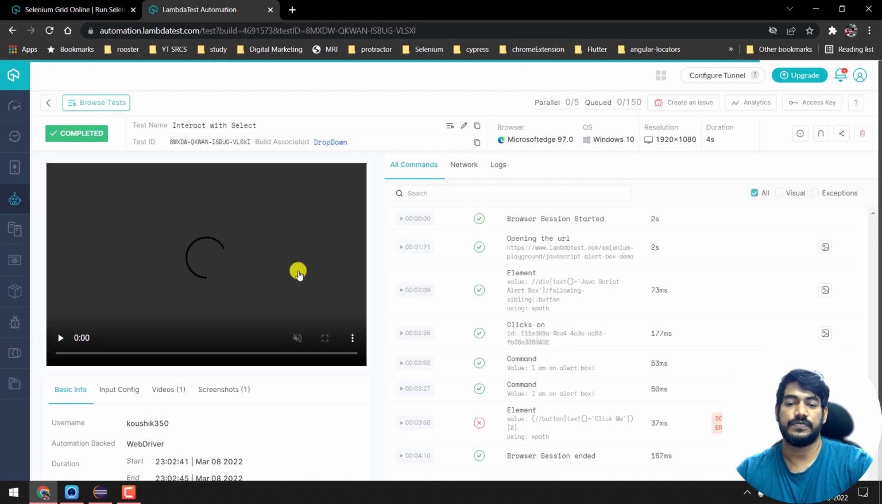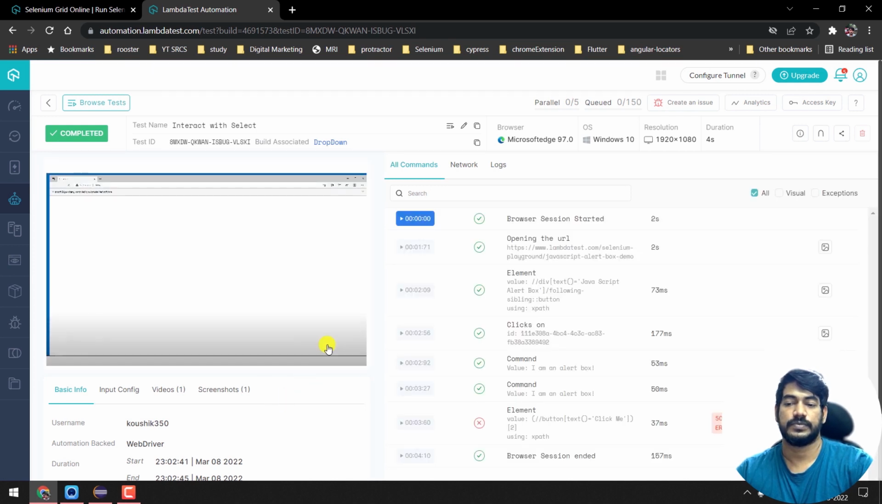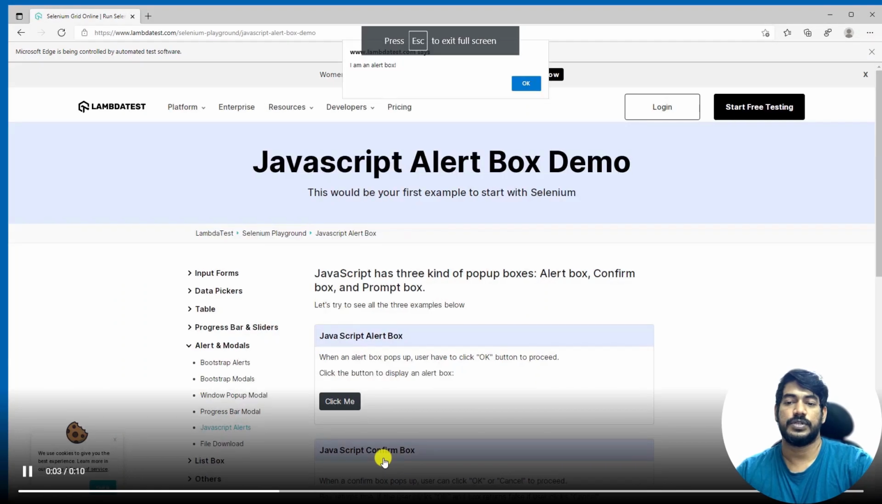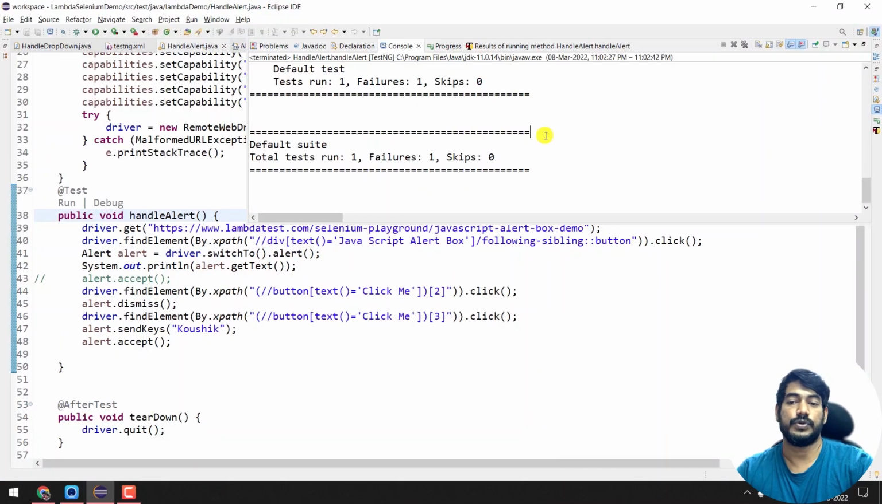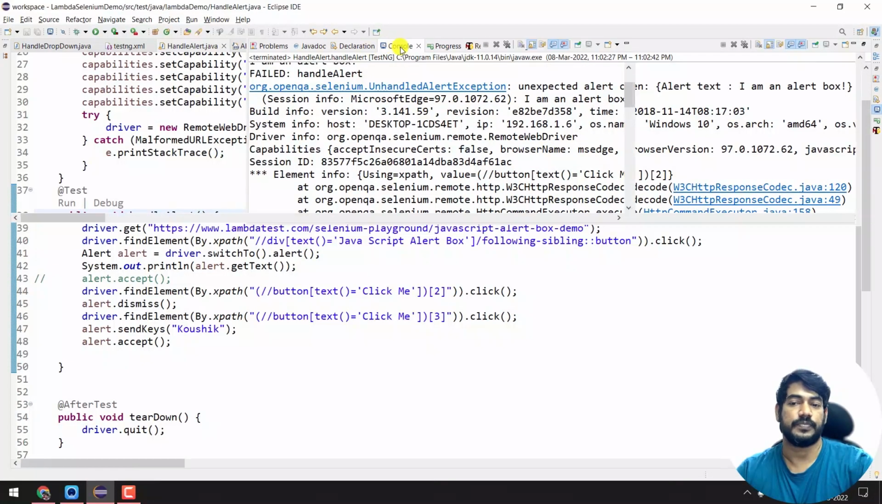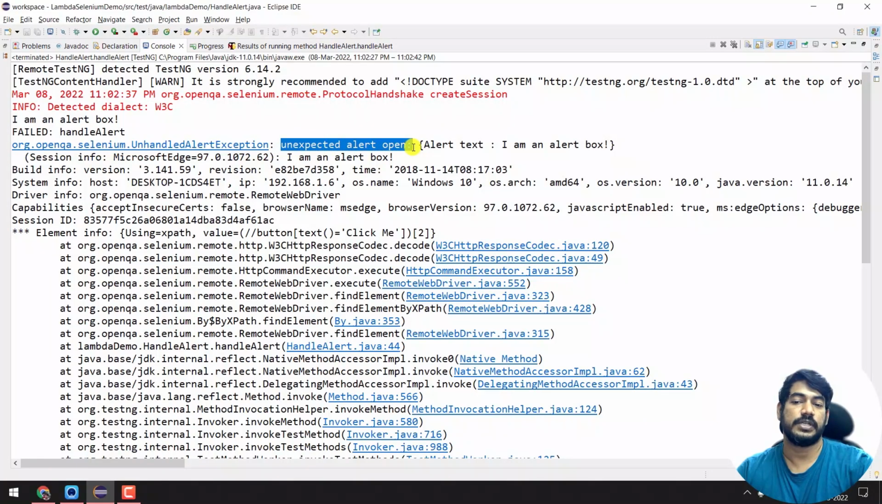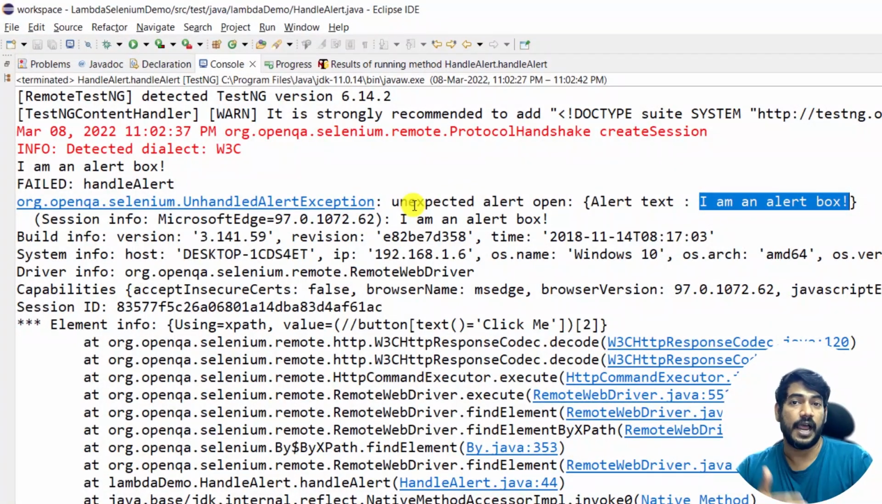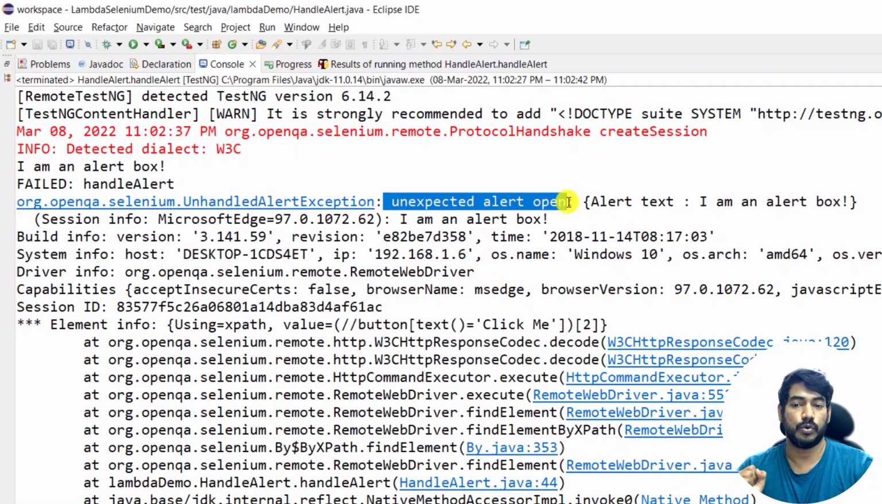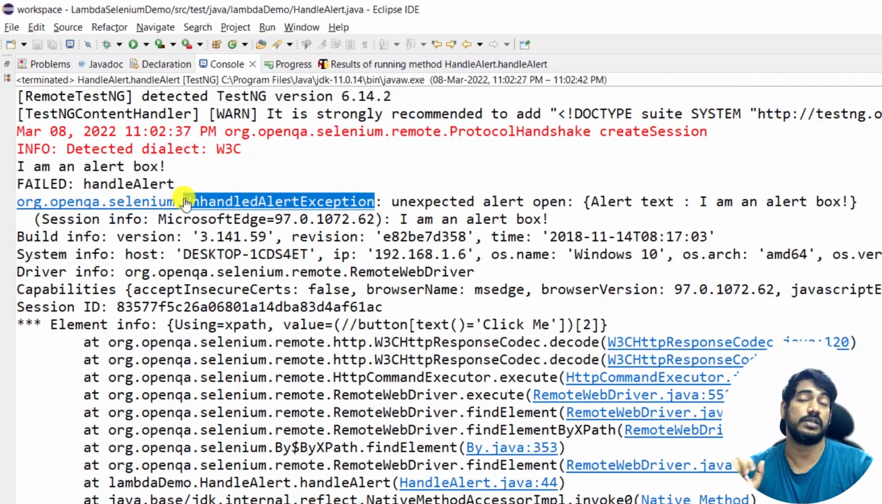And if I play this video, here you can see we got this alert box, but we didn't handle it. And if you go here, we got an exception. So what is the exception? Unexpected alert open, and we'll get the text of that alert. Unexpected alert in the sense that there is an alert, but we didn't handle it. Without handling, we are trying to do some other action. In that scenario, we'll get the unhandled alert open exception.